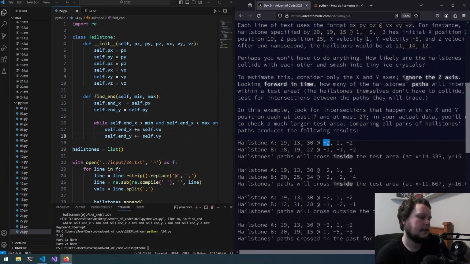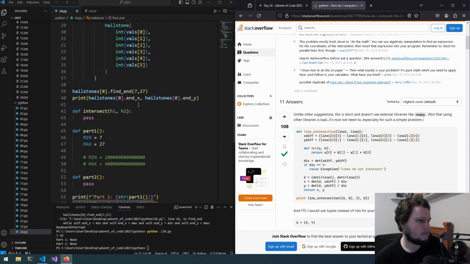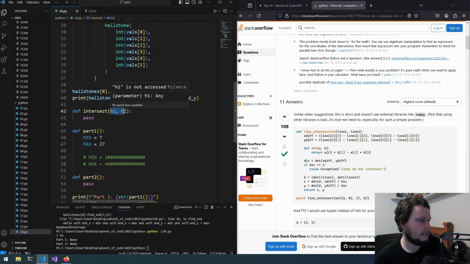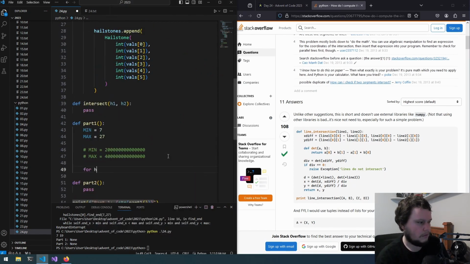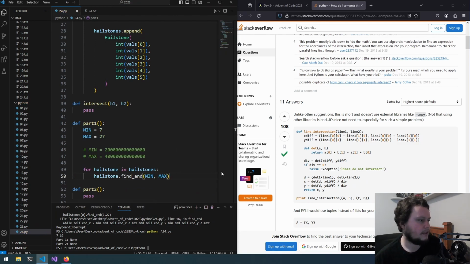How long would that take? That would be 6 to get to 7, and 6. Okay, that's working. Good. So now onto this. So intersect h1, h2, and we'll do for hailstone in hailstones, hailstone.find end. And now we'll take a look at this.